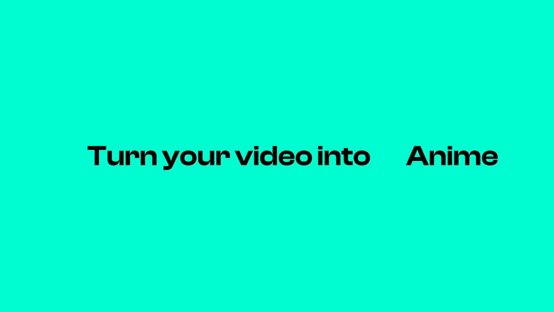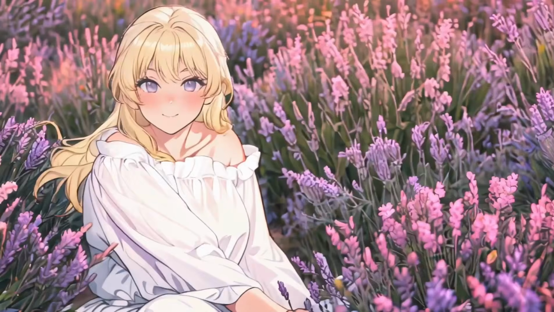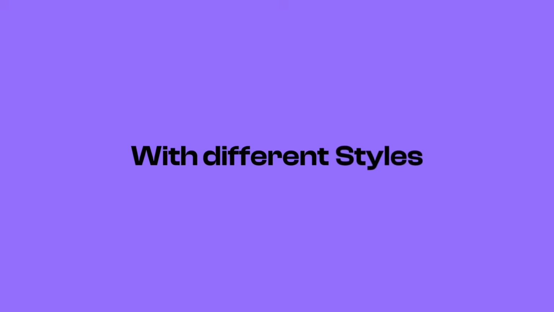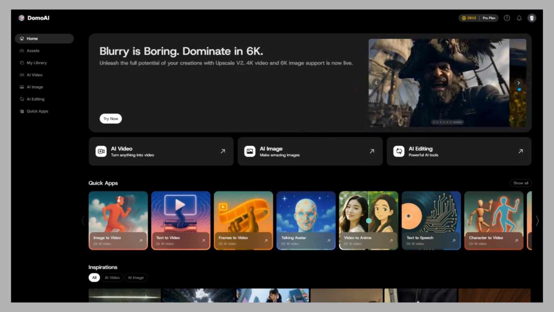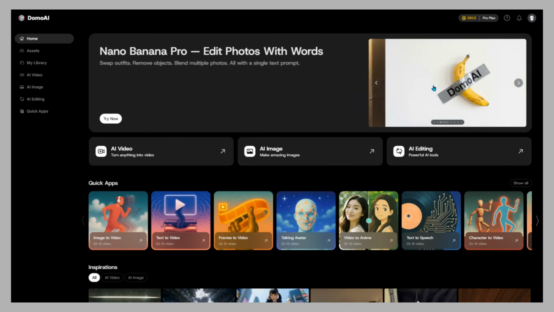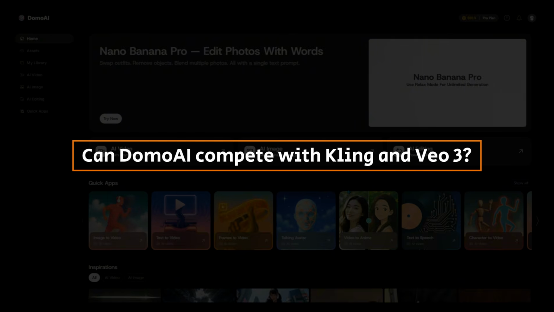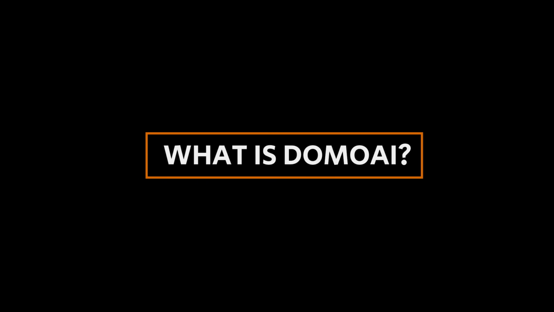What if I told you that you can turn a single image into a cinematic anime video, enhance that image with unlimited AI edits, and then animate it into smooth motion, all inside one platform? Today, we're diving deep into Domo AI, and especially its most powerful new feature, Nano Banana Pro. And the big question is, can Domo AI compete with Kling and Veo 3? Let's find out.